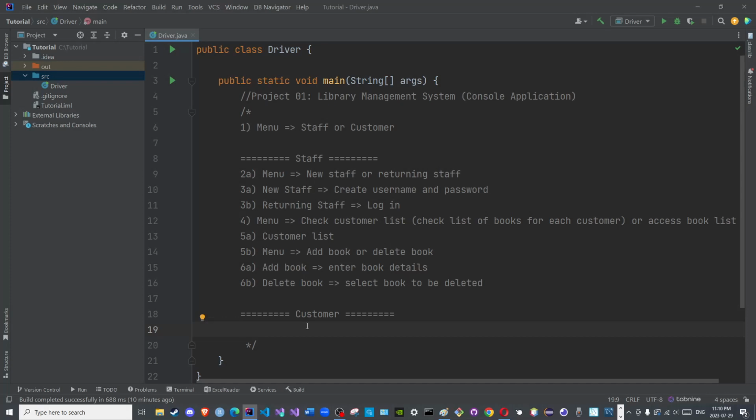Now for the customers. So we will begin with 2B now. This one, 2B. If it is a customer, you will have a menu, check book list, basically the books that the customer has borrowed, or borrow a book. And here we will say 7A. If it is check the book list, you will display the book list the customer has.